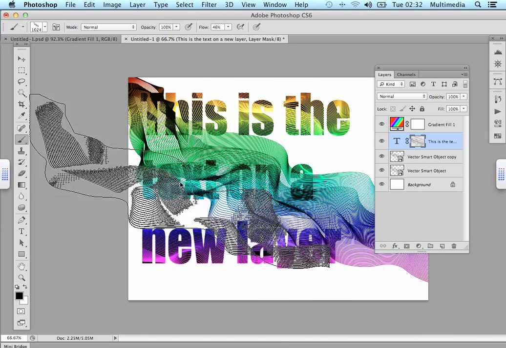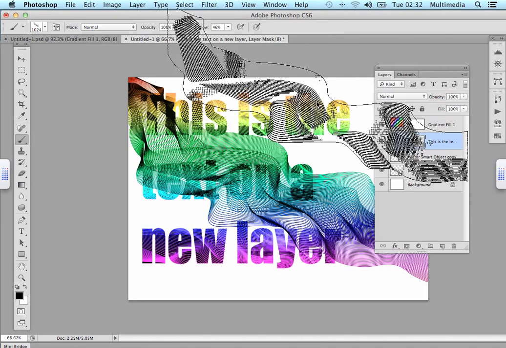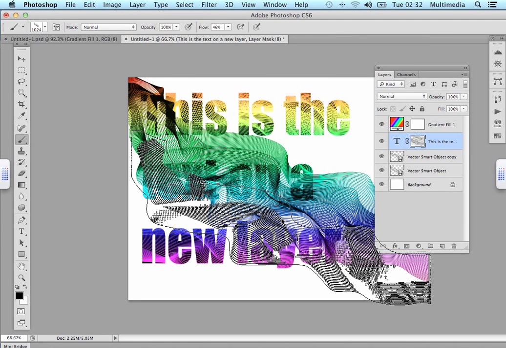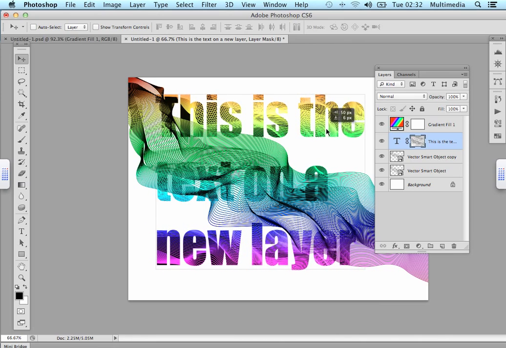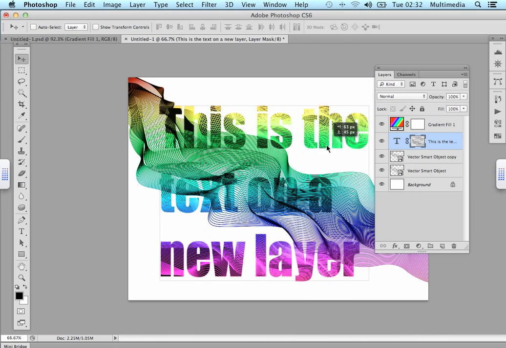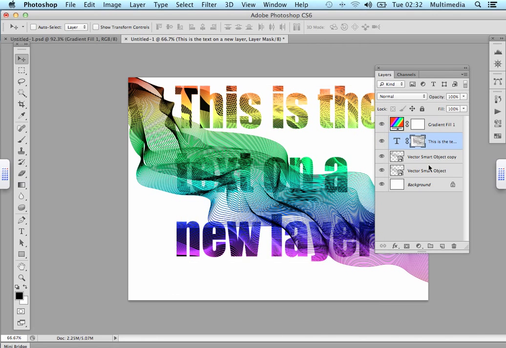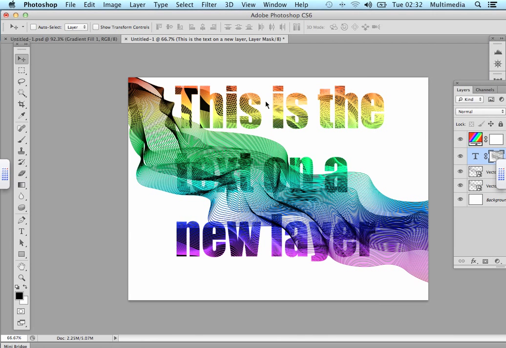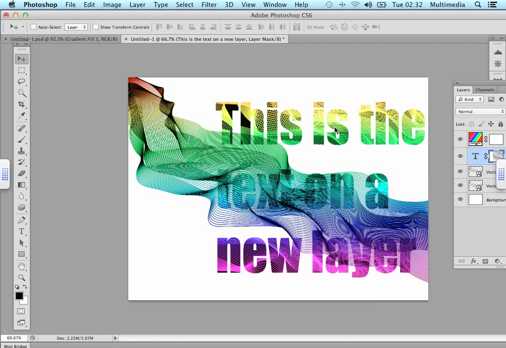Every time you click, it adds a new swirl onto your text. V on the keyboard will get you out of the brush and back to the transform. And there you go. You can see the text moves and changes colour as you move it around in relation to the rainbow or background effect that you have there. You can add more effects onto that as you wish.